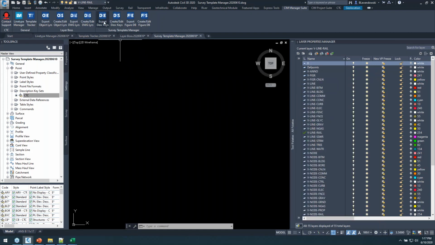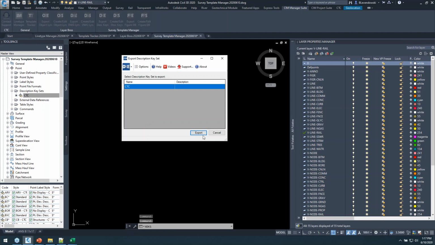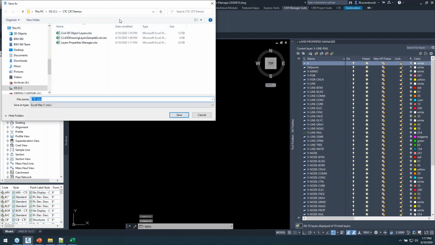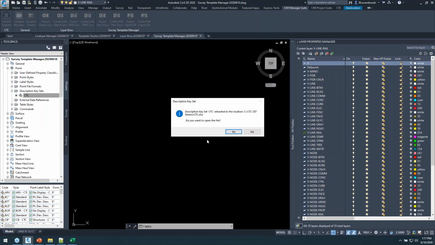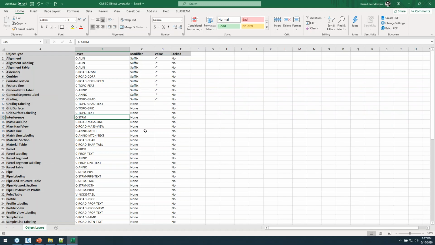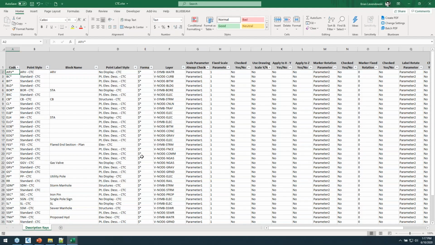So we've got export description keys. Go to Excel with it, right? So many of our standards are built into these table interfaces, and that's why we're doing this in Excel instead. So I'll go ahead and open this. It's going to launch into Excel, and I get this entire interface. And again, a smart export. All my layers come with it. All my styles, my point label styles, my point styles, okay?